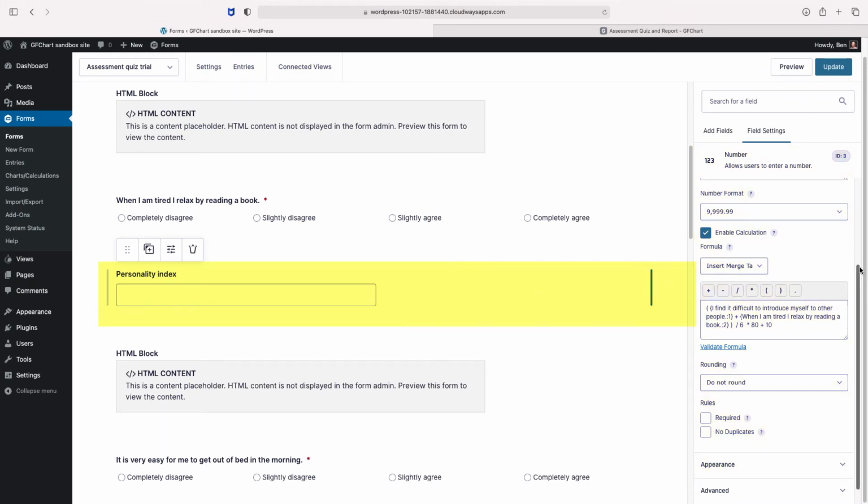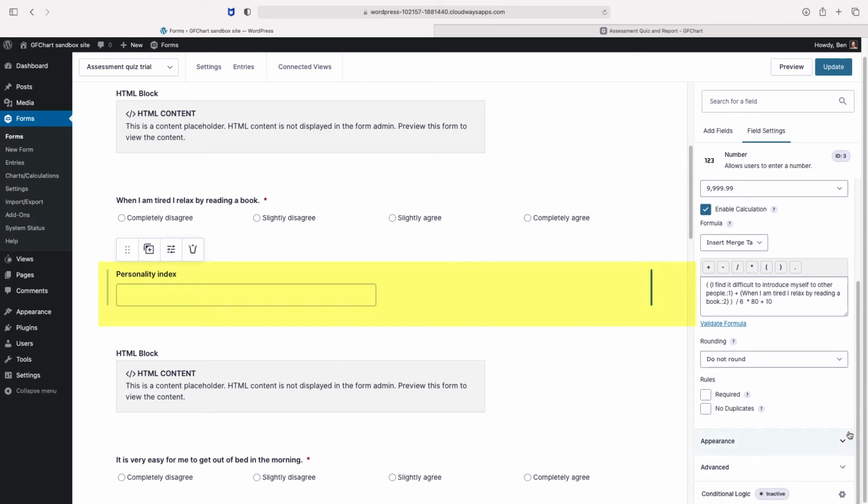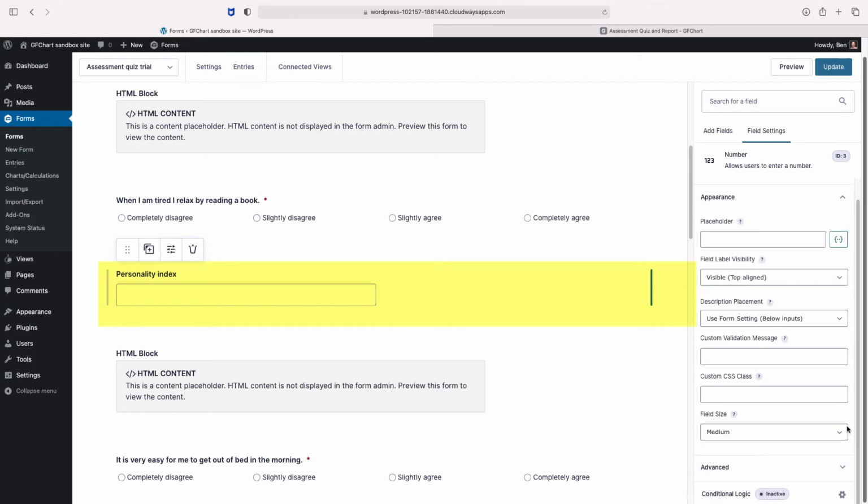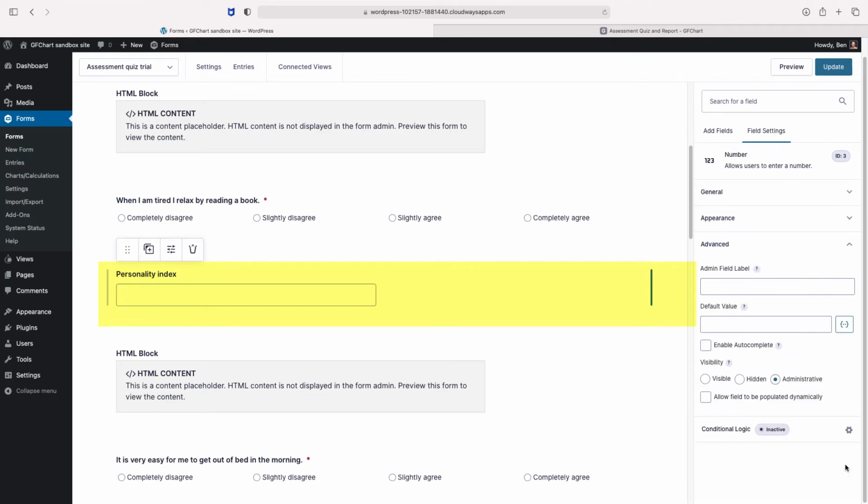Now, another important thing with this is that this field is not visible. Where's that setting? No, it's not there. It must be here. There we are. Yes, the visibility is administrative, which basically means that front-end users can't see it. But GFChart will be able to find it, because that's what we need.